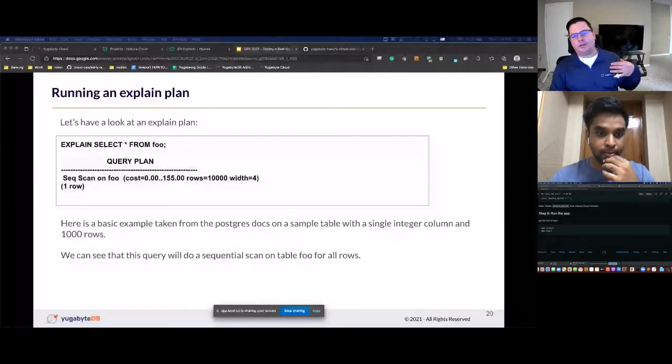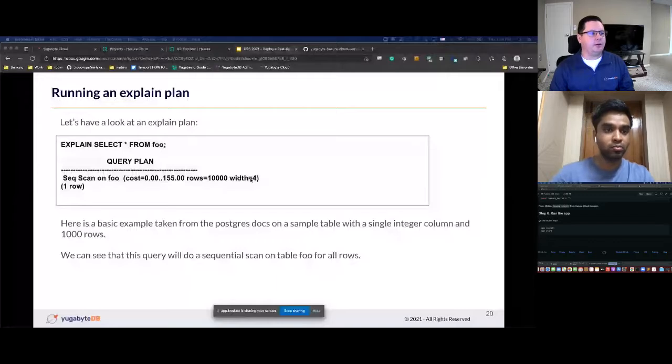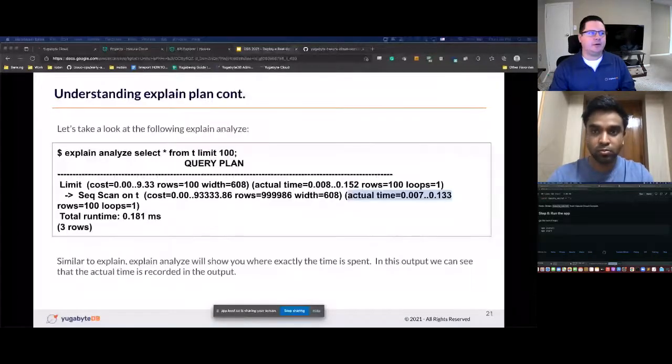Since our fake table just has a single int column, it's stored as 4 bytes, so we can see that the width is 4. Pretty basic thing here. We'll go on to the next one.